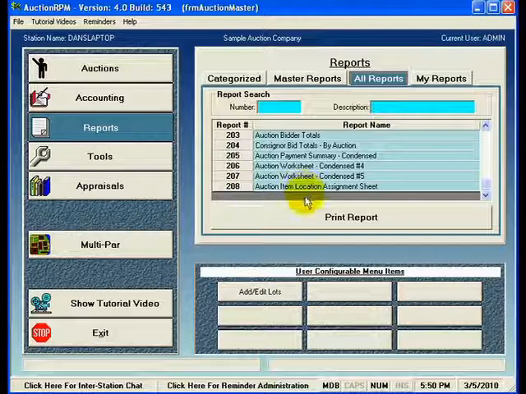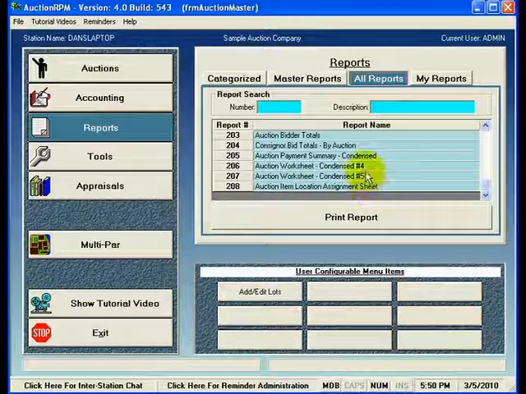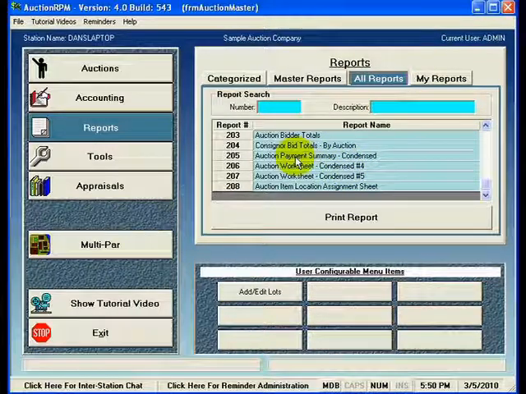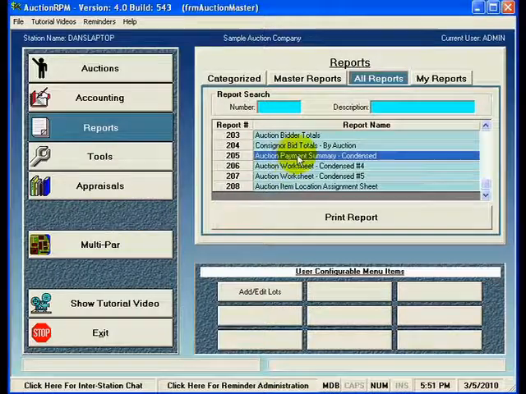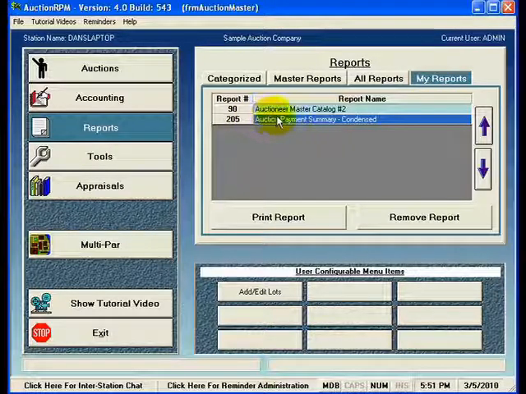The odds are not all of these reports are going to be meaningful for you, since some of these reports have to do with livestock auctions, or vehicle auctions, or personal property auctions, or jewelry or antique auctions. So once you find a report that fits your business model, take that report, drag it up to My Reports, and drop it. Then you can have a subset of reports that works specifically for your business.